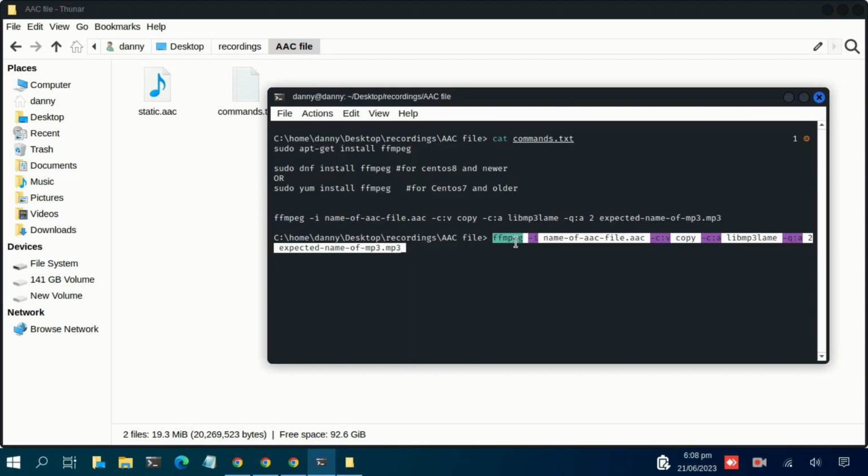So there are two things that you need to change in this command. Just ensure you change this name to reflect the name of this file that we wish to change. That is static.aac. Then we also change this name. This is the name of the file that we expect to have as an output. So let's call it static.mp3. Then click on enter.